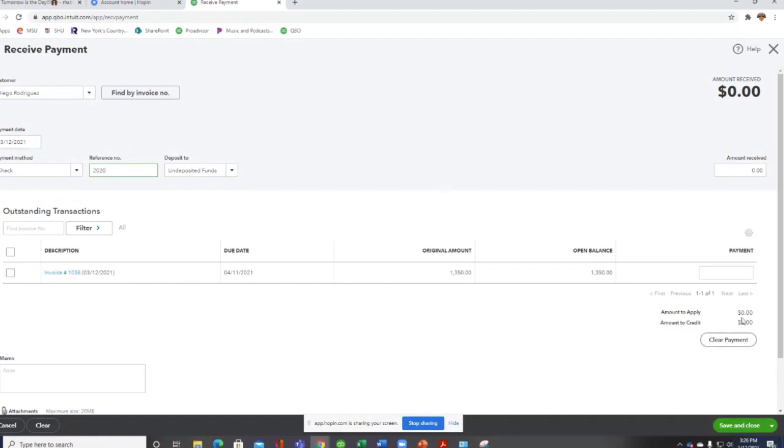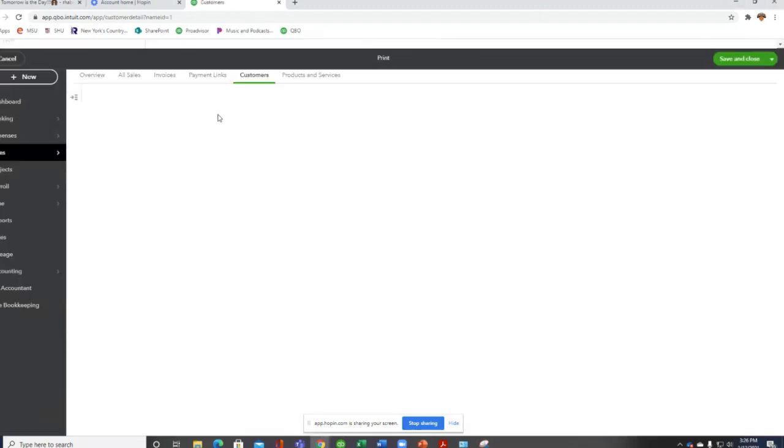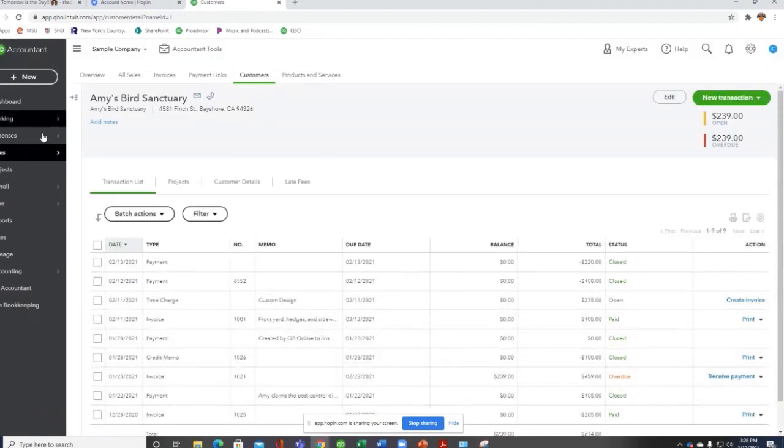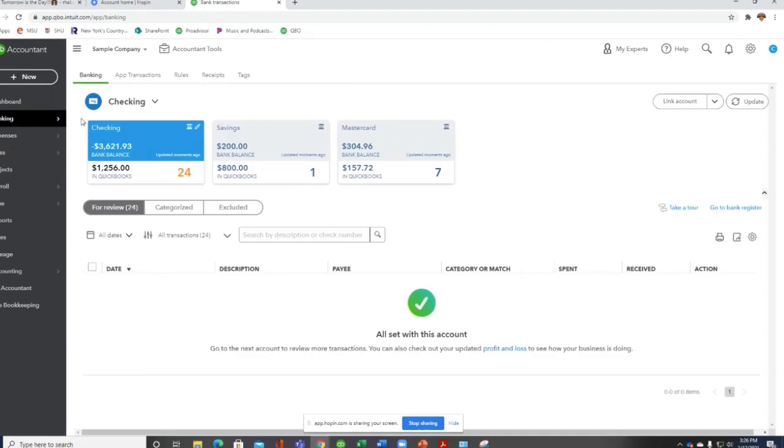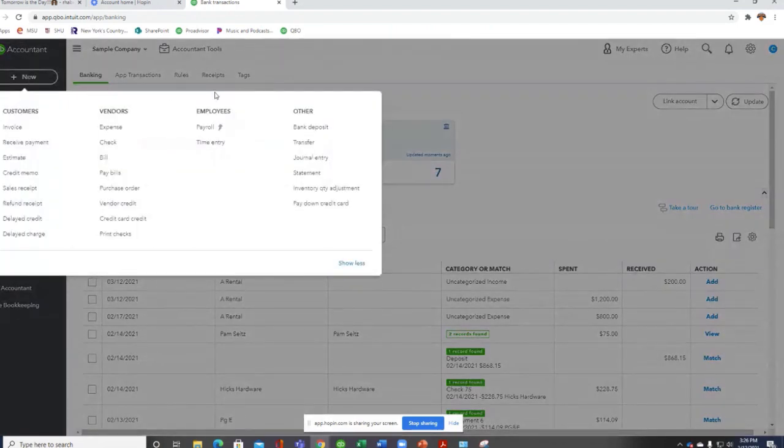And save and close. I'm going to click this amount. Gives you $1,350. I'm going to hit save and close. That is paid. Okay, and I'm going to get out of here. Okay. Now, if I go to the bank, I'll go up here. I'll go to here. I'm going to go to other. I'm going to go to bank deposit.